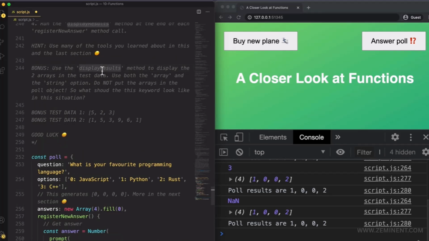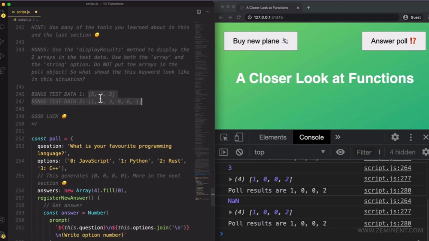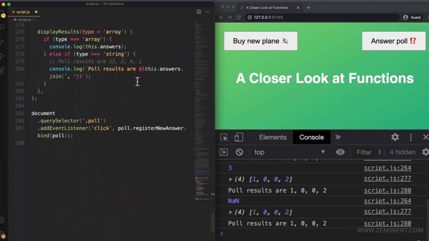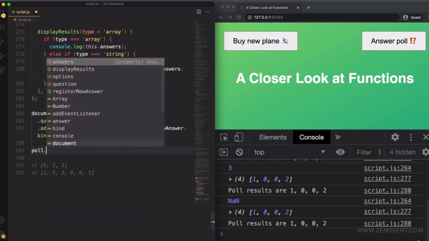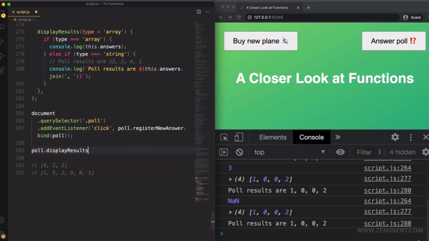So let's use the display results method that we just used. But to display these two arrays, let's copy them just so we don't have to scroll so much. And it says here that we should think about what the this keyword will look like. So we will do that, of course. Okay, so these are the arrays that we are going to work with. And the method is poll.displayResults.